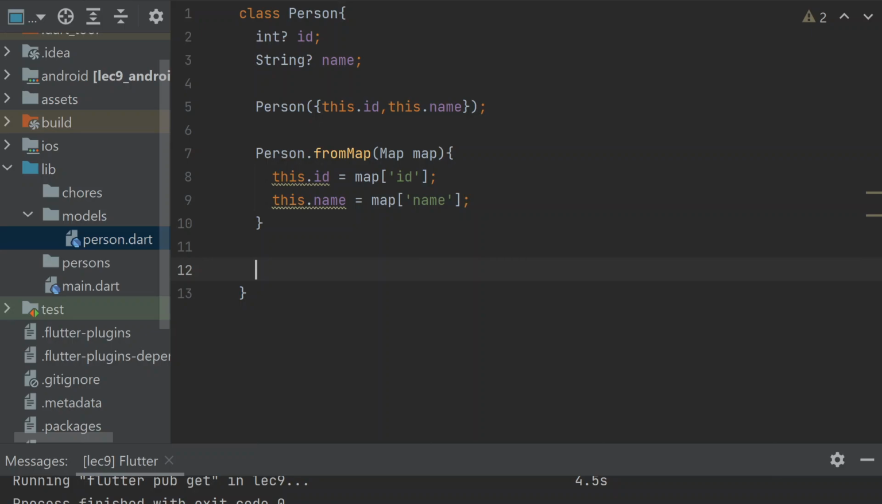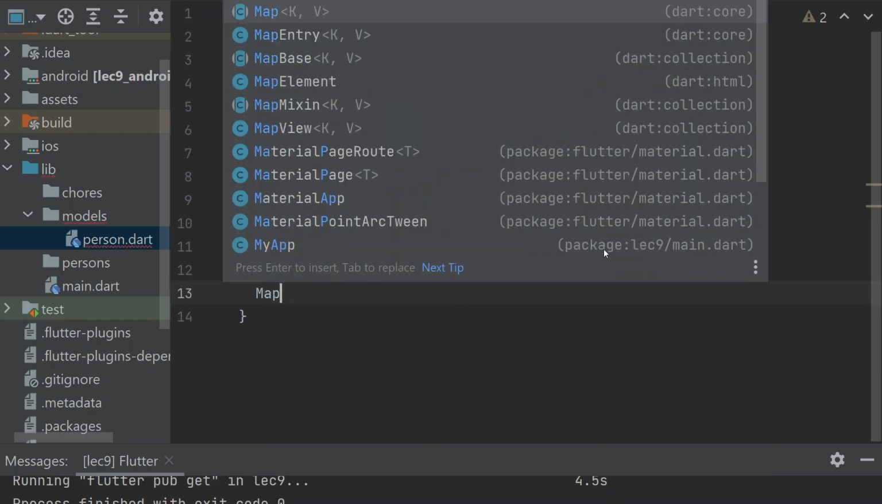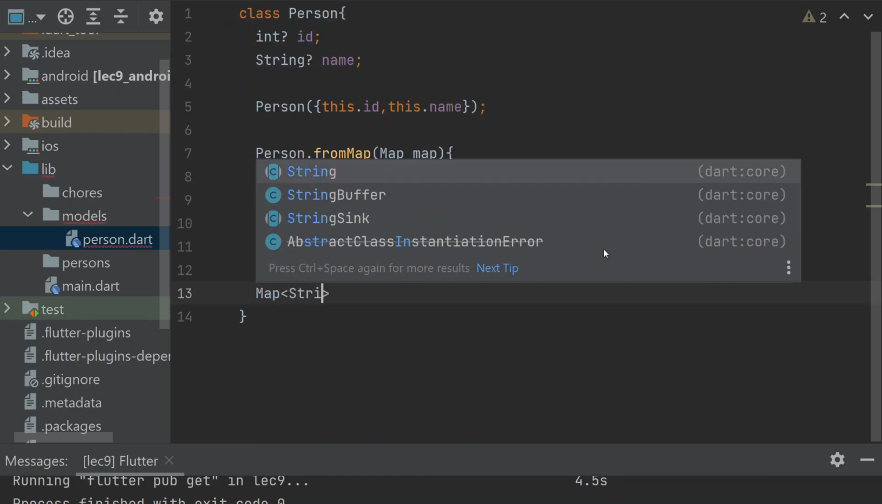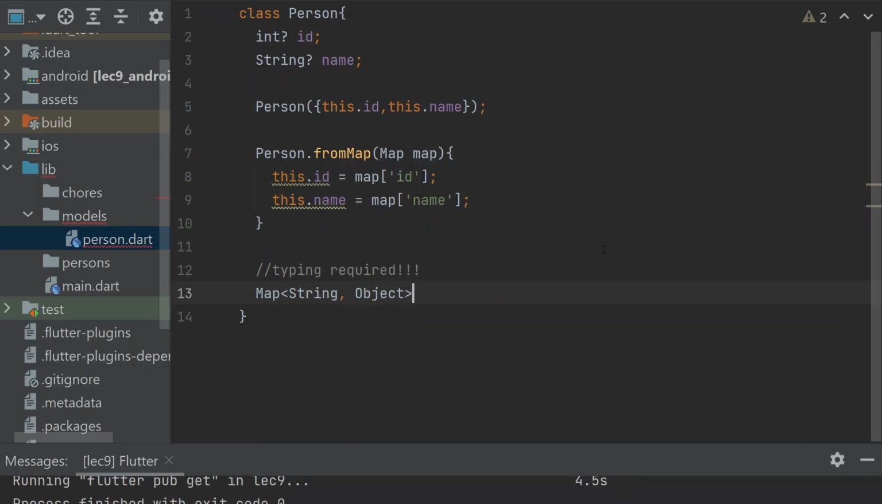Important note, if you don't type this, weird things will happen, so you do need to indicate that this is going to be a map from string to object of map.